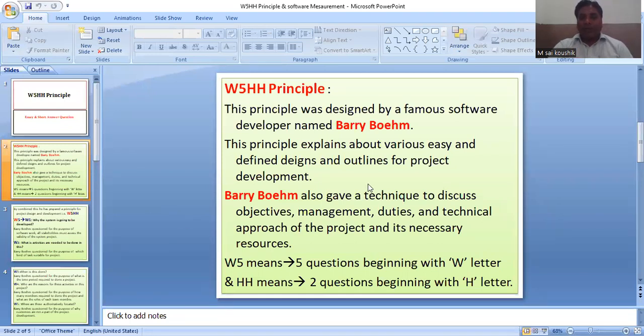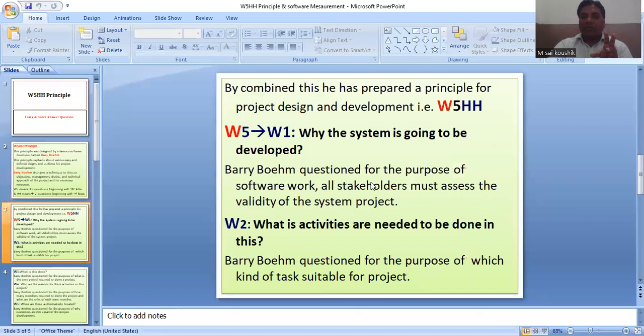As per my knowledge, I will give an explanation of each category and each process. What is the meaning of W5? What is the meaning of 2H? By combining these, he prepared the principle called W5HH. In this W5, the first question is: why is the system going to be developed?